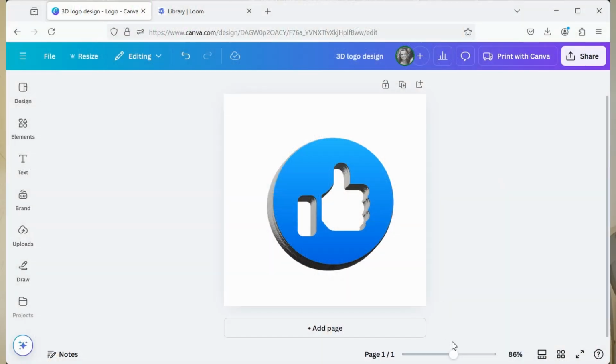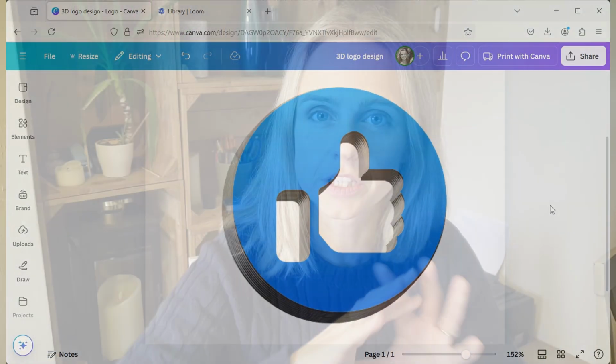This video will show you how to take your existing 2D logo and create a 3D effect to give your logo depth and to help you stand out from the competition. This is a simple, easy method, and that's what makes it so beautiful. It is so effective and so easy to do. Let's jump into Canva and I'll show you how.